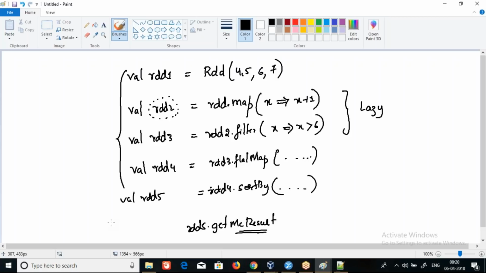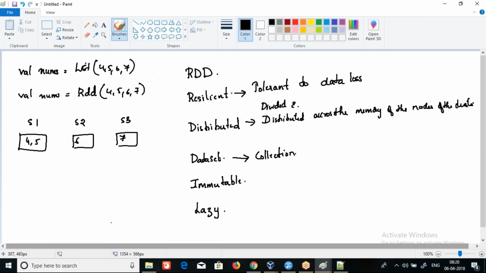Unnecessarily, don't compute and keep the result. Only compute and keep the result when you are asked for the result. That's one more perspective of looking at lazy. Unless somebody asks for the result, only then you evaluate the stuff. That's what we mean by lazy, and RDD is lazy. When we say RDD is lazy, the operations done on an RDD are lazy. We'll see more on this when we actually write the code.